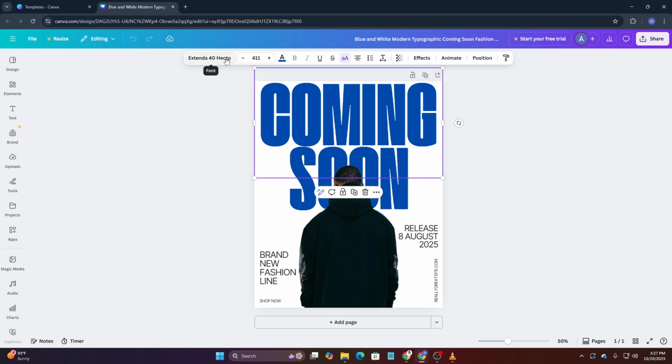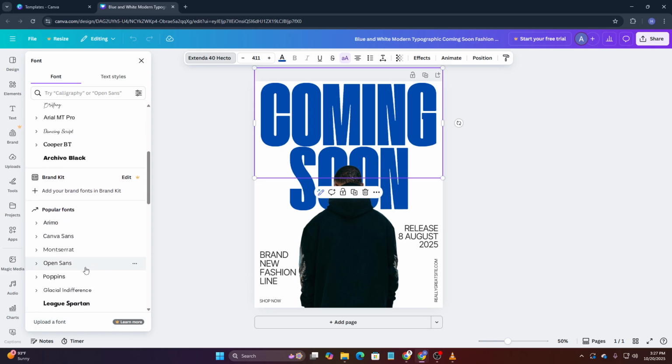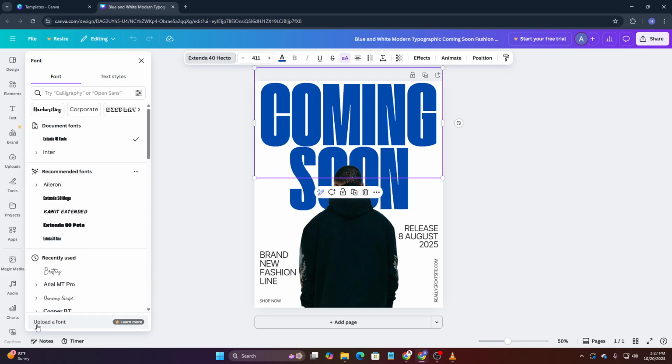Now, look at the toolbar above your canvas. You'll see the current font name displayed. Click on that font name and a drop-down menu with all available fonts will appear. Scroll to the bottom of that menu and choose the option that says Upload a font. Canva will ask you to pick a font file from your computer.